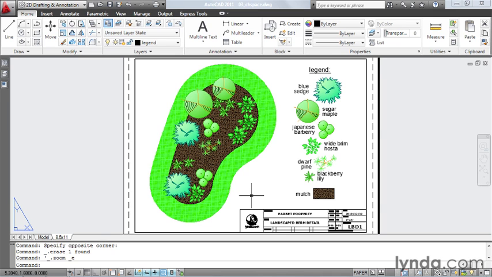The Change Space command just might become one of your favorite tools. It definitely takes the math out of legend creation, and it's the fastest way to move geometry back and forth between your layouts and Model Space.